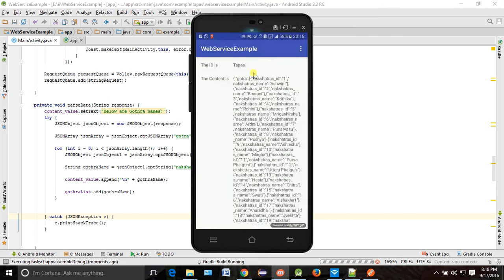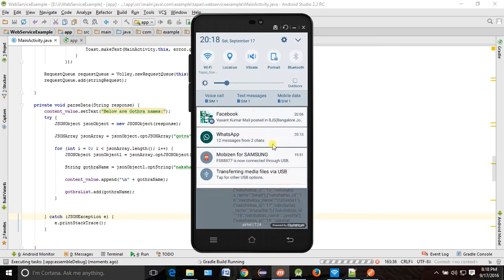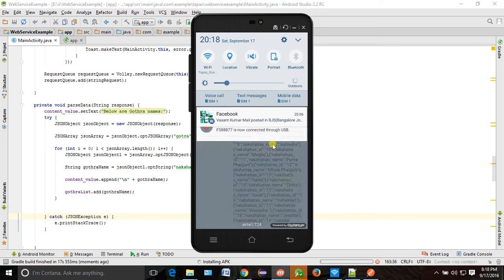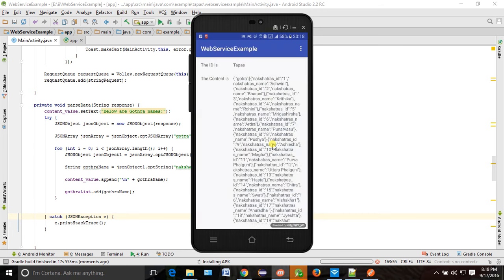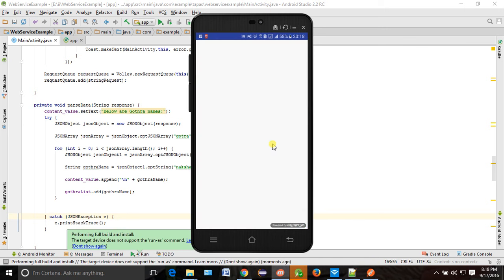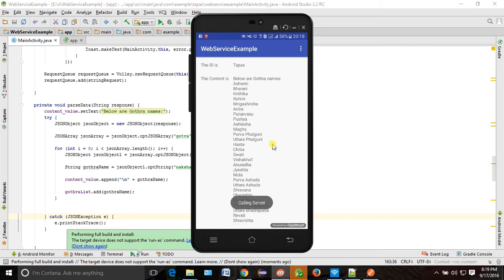Okay, now it will not be a JSON response basically. It will give you the concrete data which you are getting from your server. See what sort of data we are getting. Are you able to see what is the data I am getting? Below are the gotra names: Ashwini, Bharani, Kritika, Rohini. All those things are coming. Got it, right? So these are the dynamic data which is coming from the server.